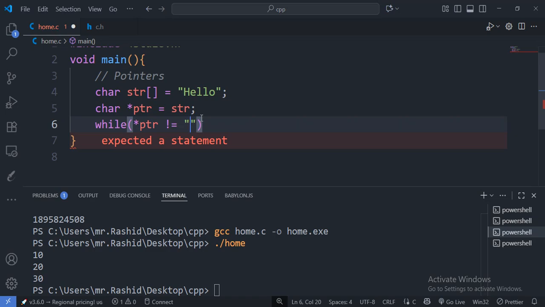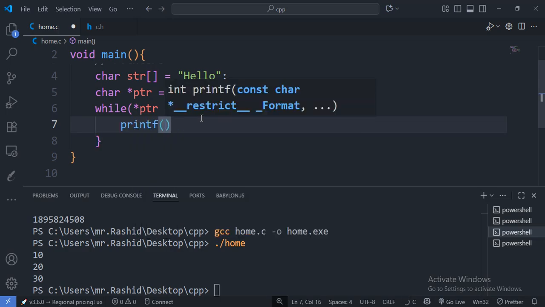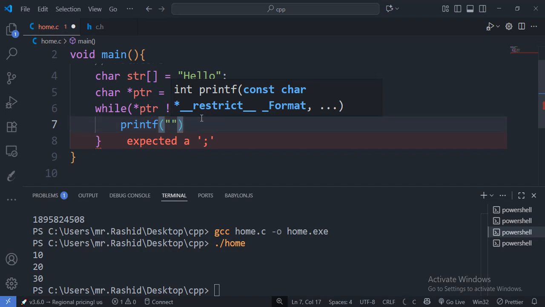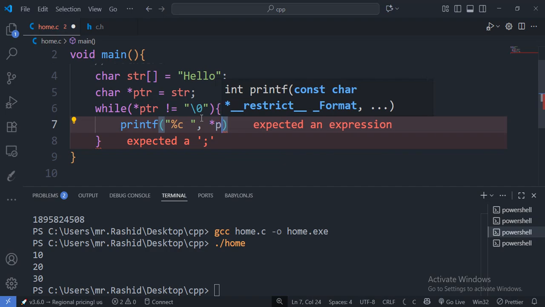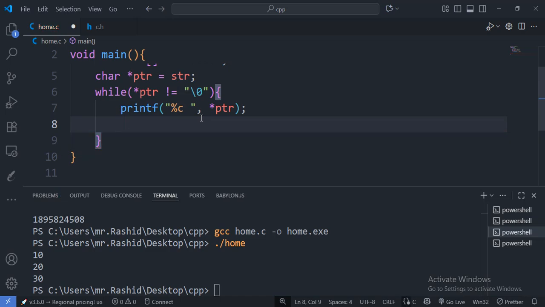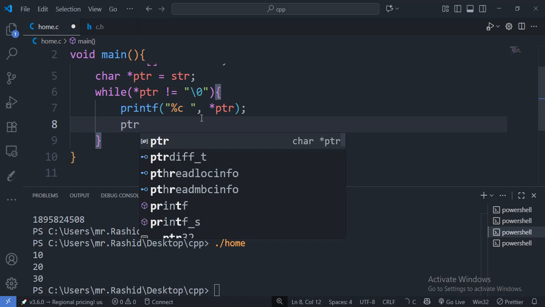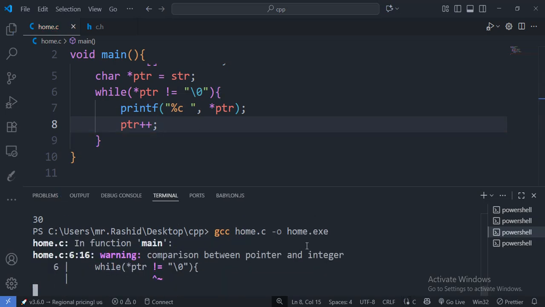Okay, if it is not equal to the null terminator, then what are we going to do? Then we are going to use the printf function and print out that character. If it is not like that, let us add a space, then dereference our pointer. Then let us increment our pointer address like that. After doing that, let us save and see the output that we are going to get.